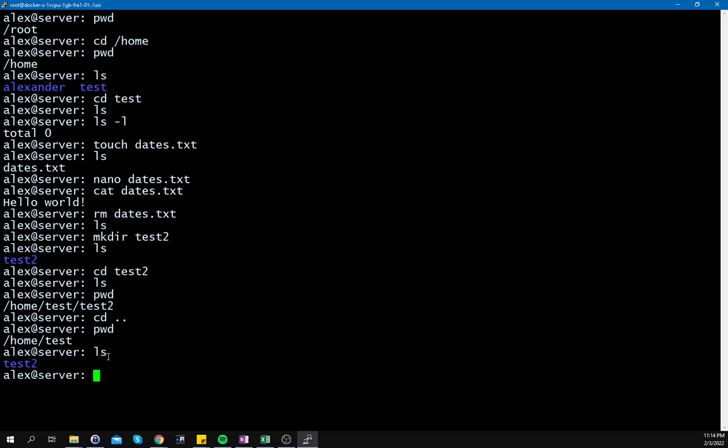So now let's delete this directory. And for this, we just type in remove directory, rmdir, and then followed by the name of the directory we want to delete. Okay, let's type in ls again, and we get nothing back because the directory has been deleted.